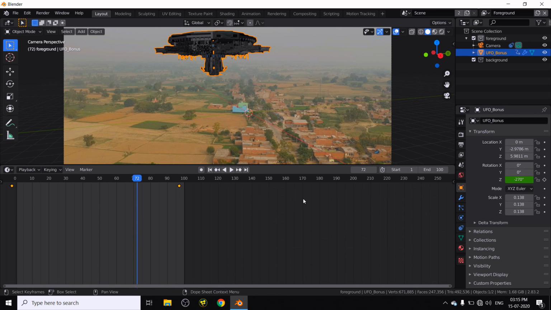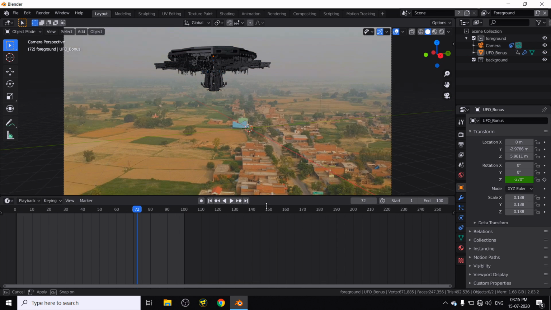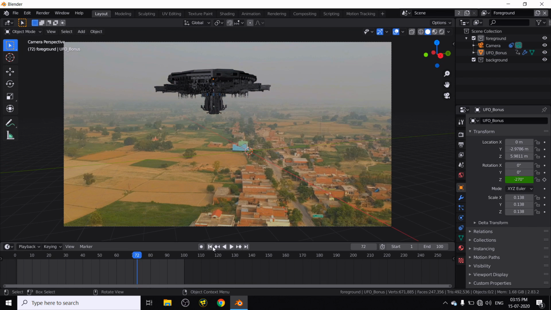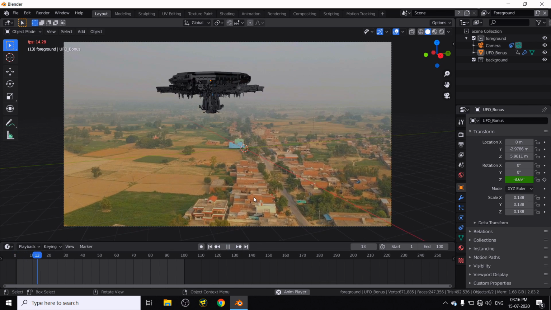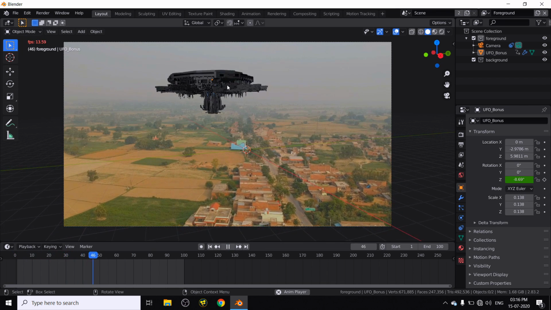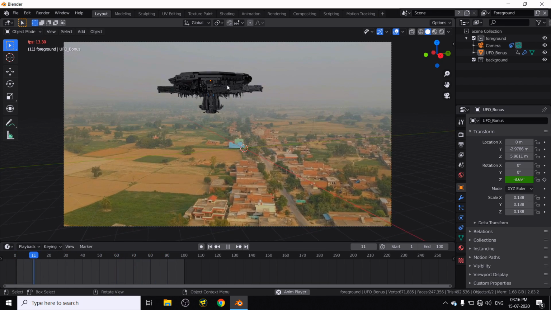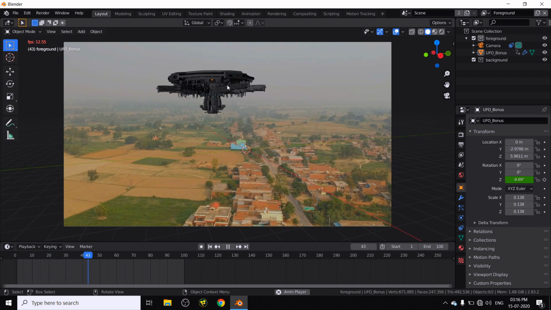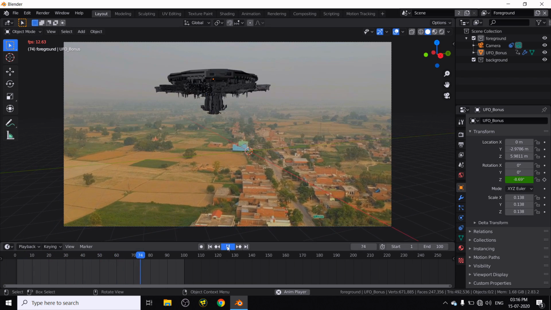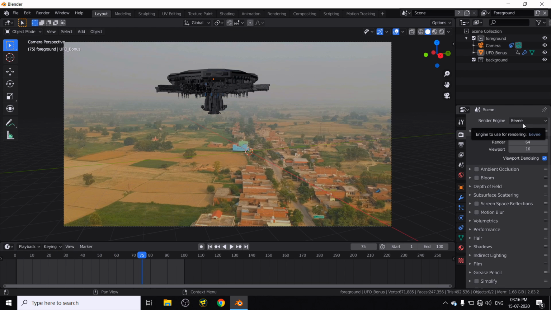Where is the timeline? Here. Okay, go to the first frame, and as you can see, our UFO is constantly rotating without stopping or ending the rotation. And remember that whatever I'm going to render here, I will use the Eevee engine, I will not use the Cycles engine, because Cycles is a professional engine that gives a more realistic effect, but for us the Eevee engine is enough.